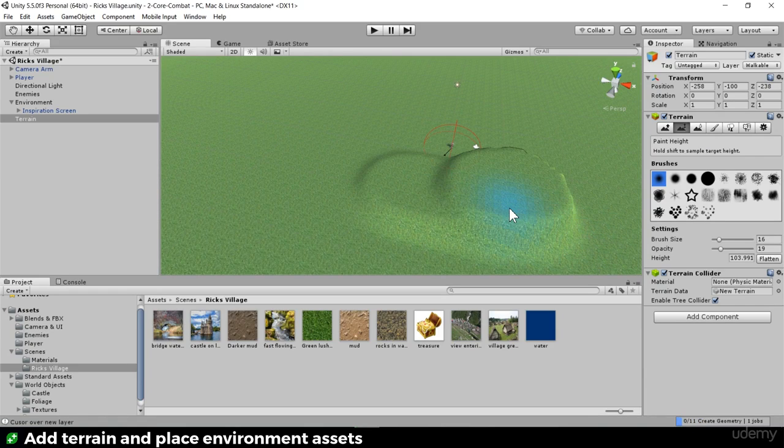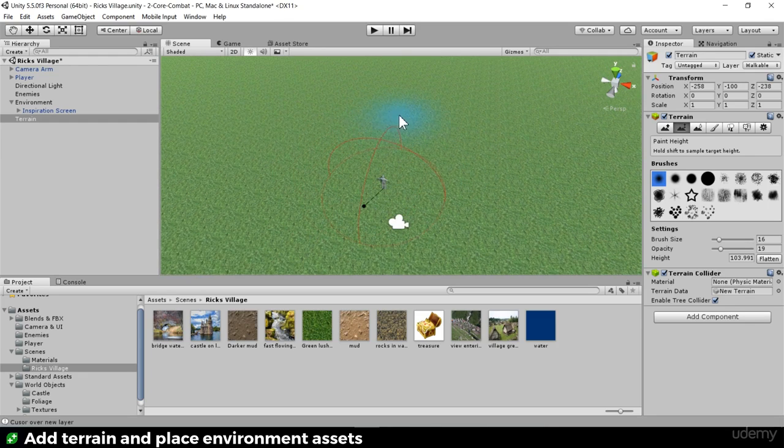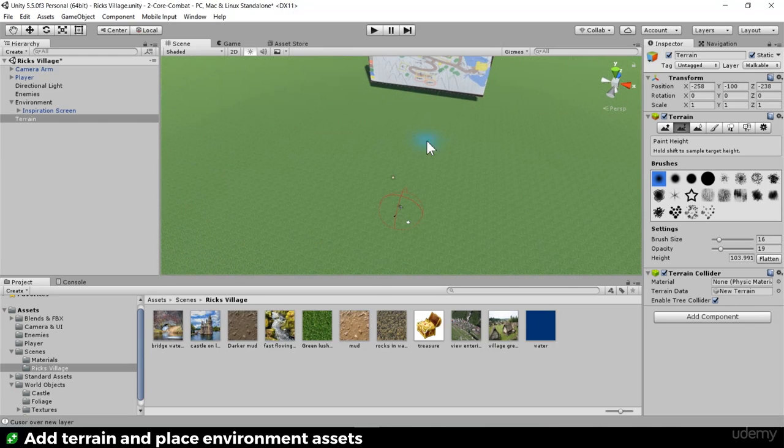I'll just Control Z to undo that, or Command Z, I believe it is, on the Mac. You can see I'm a PC guy. Hi to all you Mac users out there. Thanks for joining us. Now, our next step: we've played around with that a little bit.